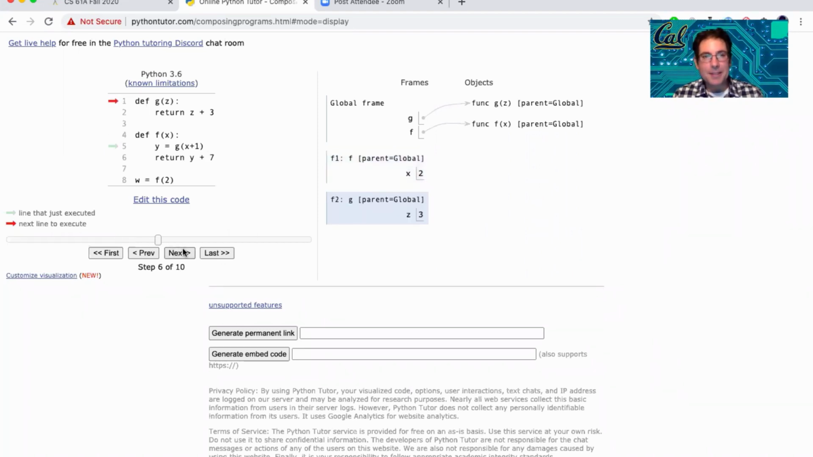So here's what the diagram looks like: we have a new current frame, where g is the function that we just called. Its formal parameter z, its argument is 3, and we execute its body. z plus 3 is 6, so we get a return value of 6. And where we return to is wherever we were when we called g. So we're returning that 6 as the value of this expression, g of x plus 1. So now we can finish the y equals assignment statement where y is bound to 6.